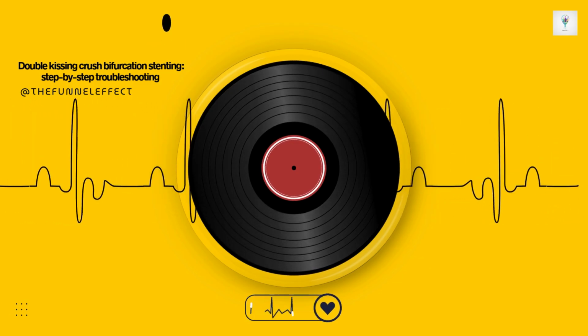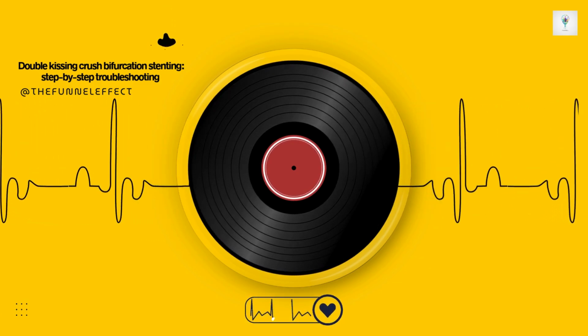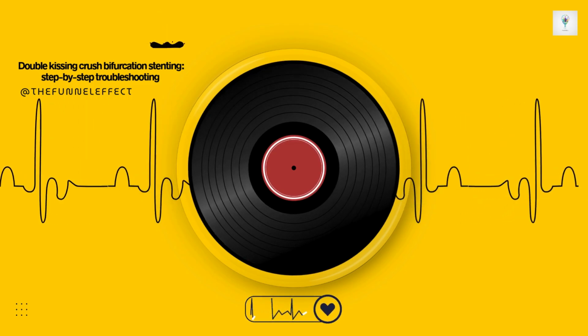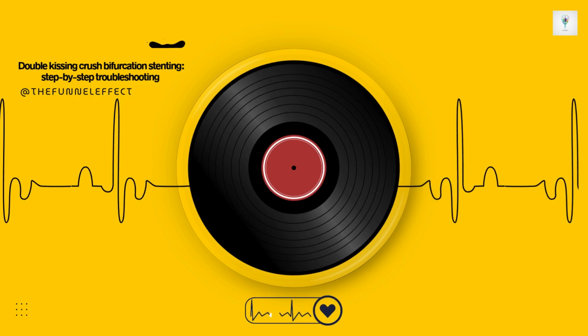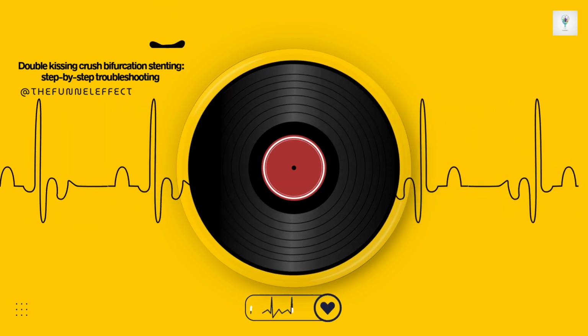Assuming success with the rewire and getting balloons down both branches again. Step 10. The second kissing balloon inflation. Final KBI. This is the final sculpting, the definitive optimization of the bifurcation geometry.